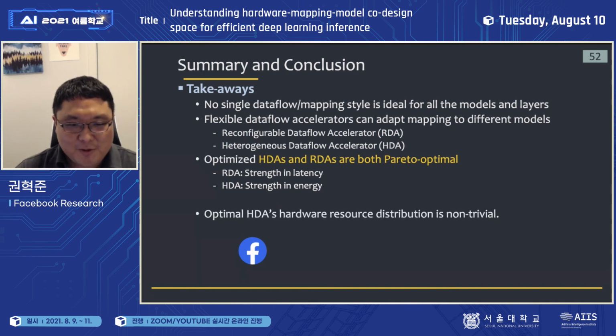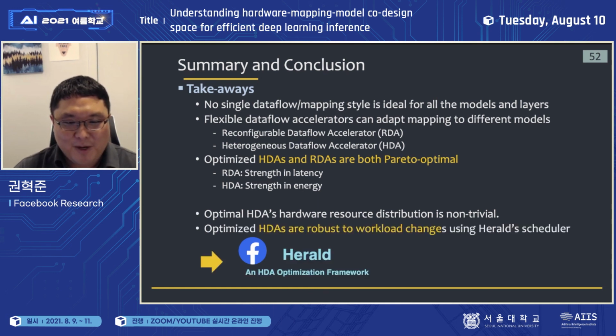And the hardware distribution of the optimized HDA was not trivial. It was not 50-50, if you remember the results. And optimized HDAs are robust to workload changes, using Herald, the scheduler, to adapt to the new workload, thanks to Herald, which is the co-optimization framework.